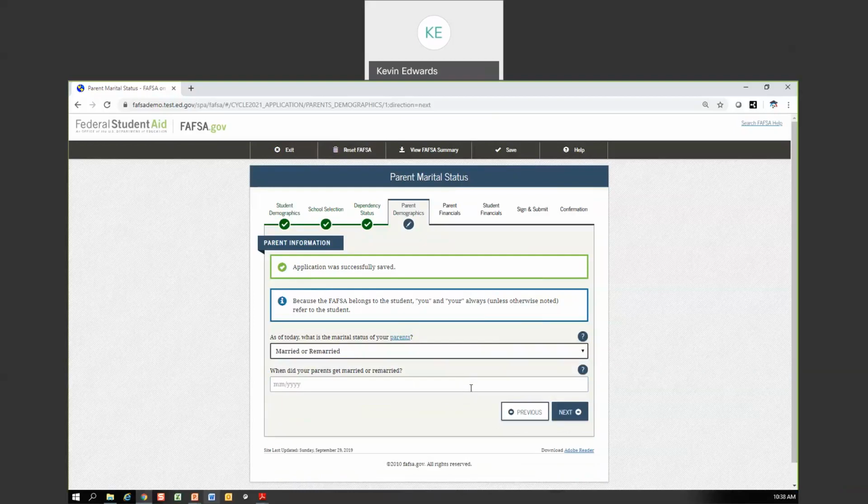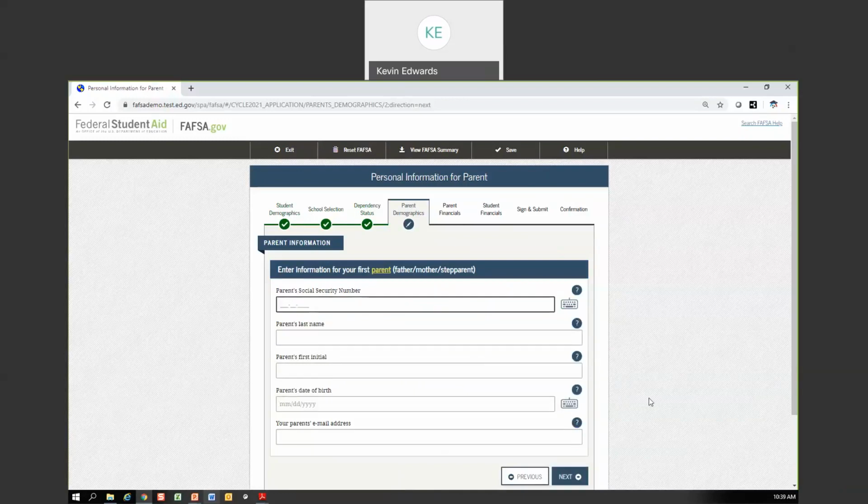So I'm going to indicate that my parents are married, and so let's say they married January of 1975. So in other words, just the month and year. We don't need the actual day. So dads, moms, you're off the hook. You don't necessarily have to remember your anniversary date. I just need you to remember the month and year you got married, not the actual day, all right? So let's say I got married 01/1975. So we click next, and now FAFSA begins asking for parent one's information.